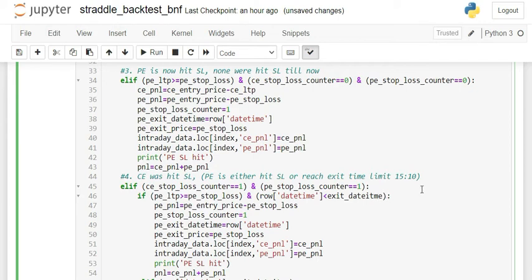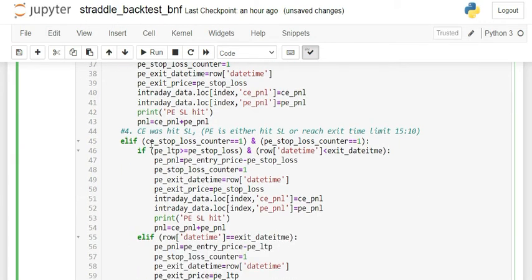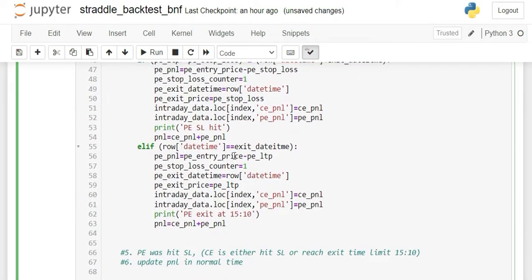So if call was hit SL, what it means is call stop loss counter is 1. Now put stop loss counter is, sorry, why is it 1, it should be 0. Okay, 0. Then I'm saying put LTP is greater than put stop loss and row date time is less than exit date time. If that is the case, this will be the output. Now I'm saying row date time is equal to exit date time, which is 3:10. Now this will be the output.